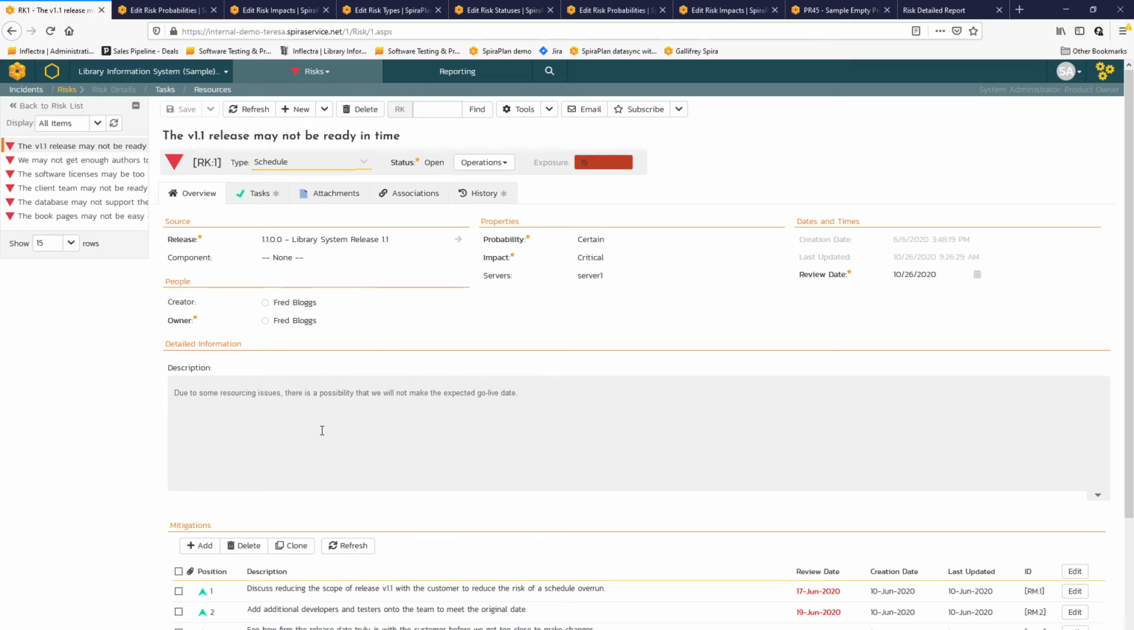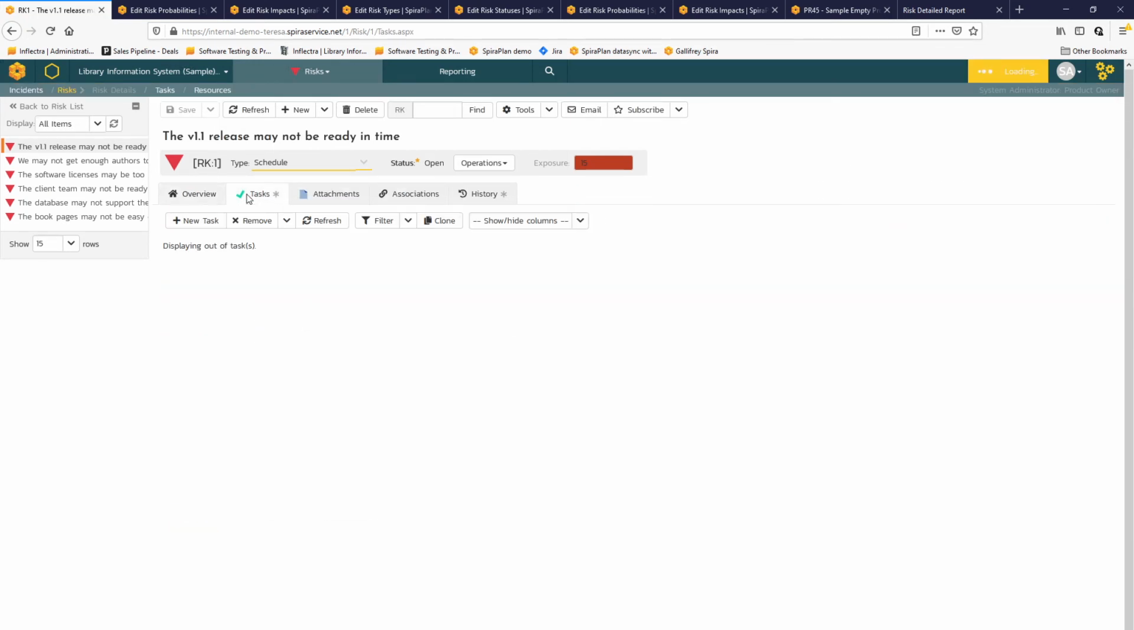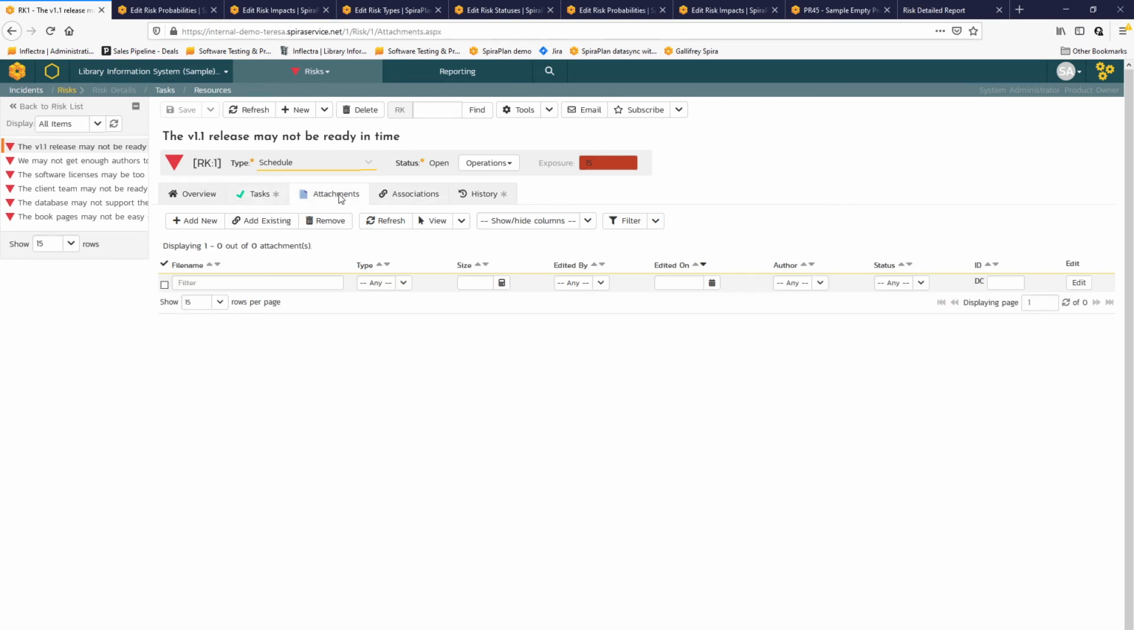So we can enter a description here. And then in the mitigations area, that's where you can add different mitigations with different review dates for that risk. Then if you click on the tasks tab, that's where you can define tasks that will carry out those mitigations. And those tasks, just like other tasks, have owners. They can be categorized as different types and given priorities, and they can be associated with requirements as well. There's an attachment tab for risk, so you can attach different documents or guidelines that are pertinent to your business.